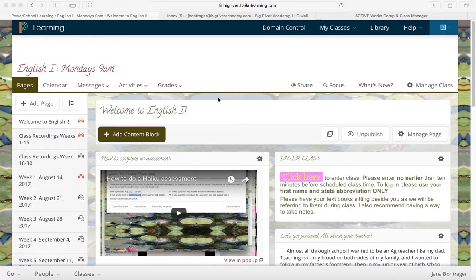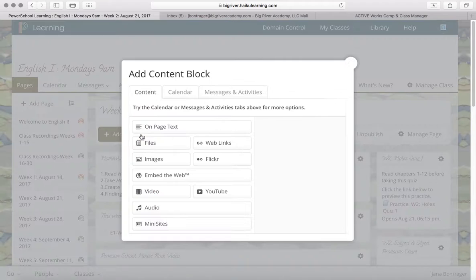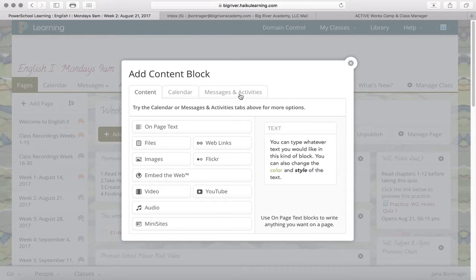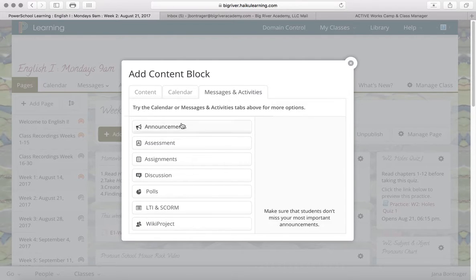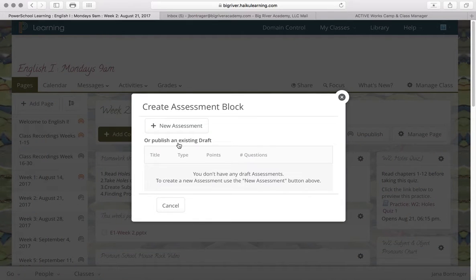So I'm just on my welcome page. I'm going to click on my week 2 page as if I'm going to create a new assignment. I'm going to add a content block. Messages and activities is the tab I'm going to click on. And then let's say I want to create a new assessment.